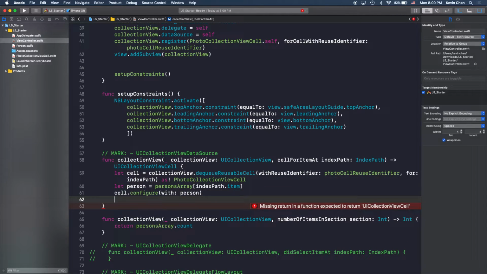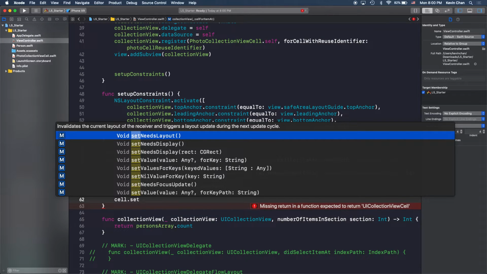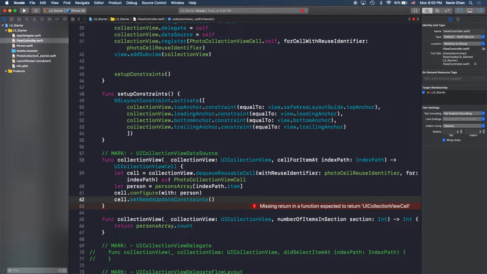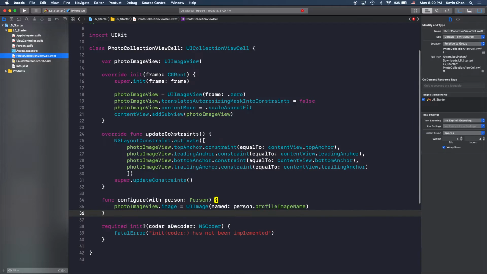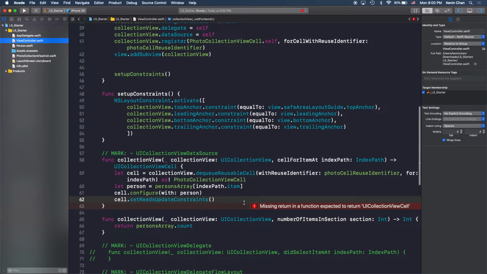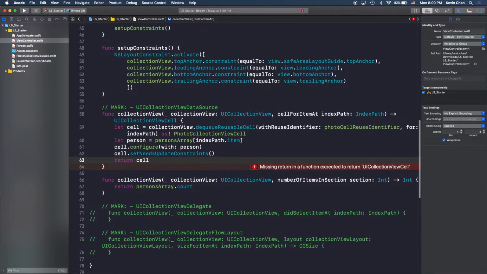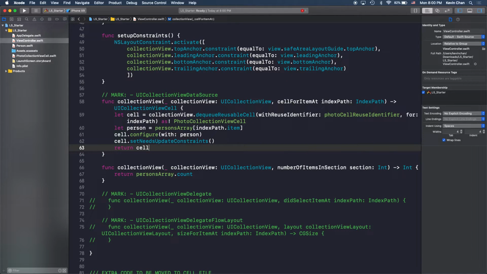And then the last thing we need to do is make sure to call cell.setNeedsUpdateConstraints. What this does is it just calls your updateConstraints function, which is where we place all our layout code. So that makes sure that our subviews and our cells actually get laid out. And then return the cell. Any questions on any of what I've said so far?